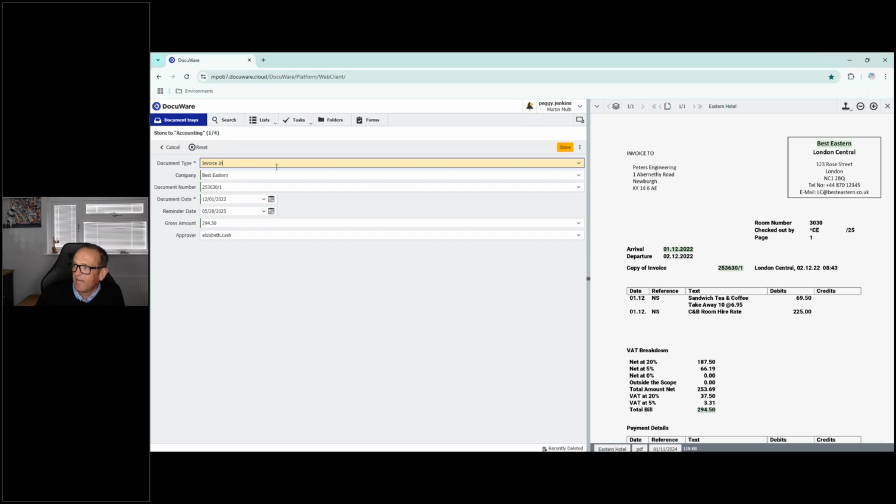So we can see that it's a document type. We know it's a document type because we're recognizing the supplier name. So we know that it's an invoice because I've captured information from this type of invoice previously. We can see the company name's been captured. We can see the document number has been captured. It's reading the document date. And I've set myself, in fact, I'm going to change that. And I'm going to set a reminder date for today.